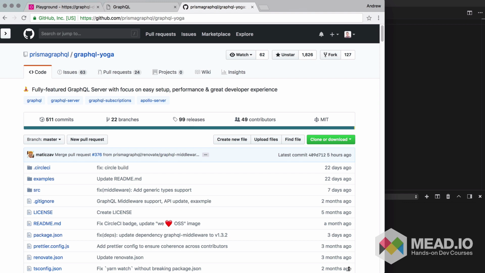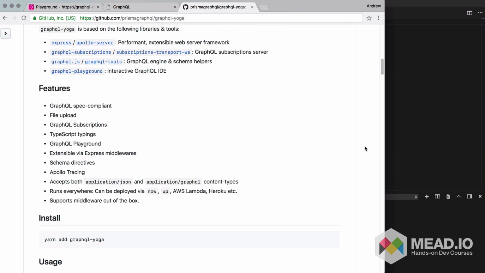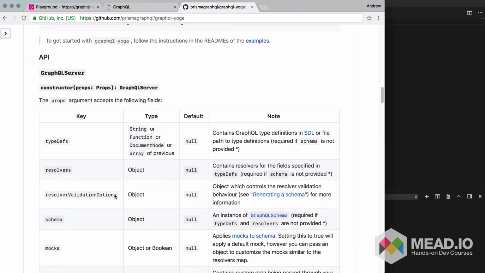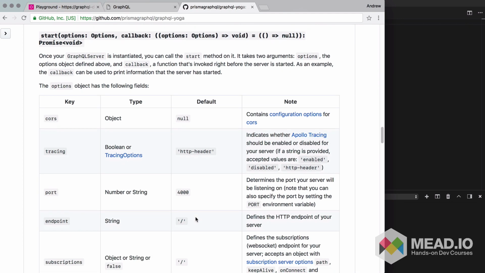Now on this page in particular, we can learn a bit about how to actually set up GraphQL-Yoga, although we'll be working through that in this video. And we can also learn about other ways it can be configured and used. There are various options available to us, and we'll explore a lot of these throughout the course as well.